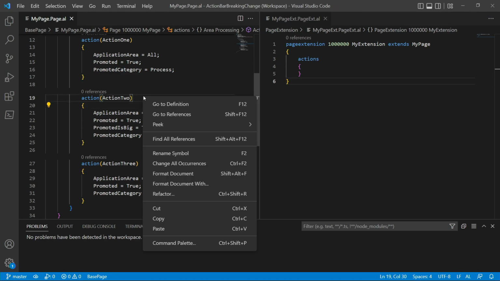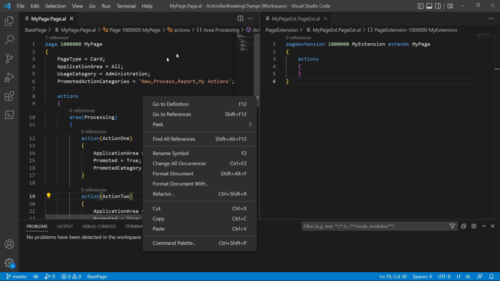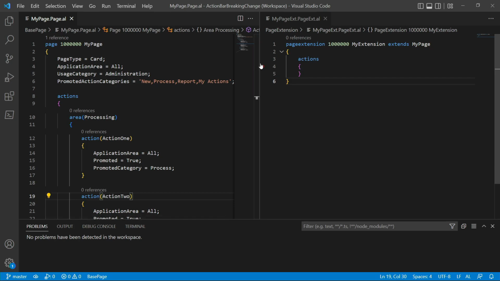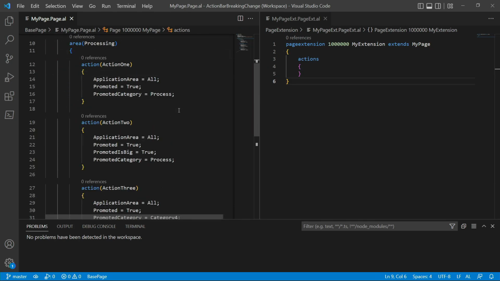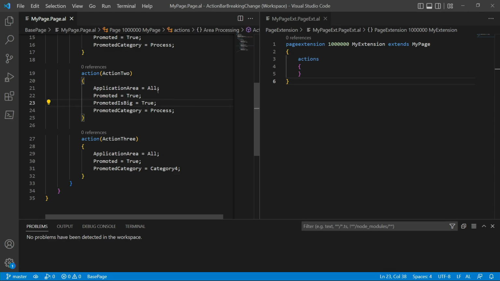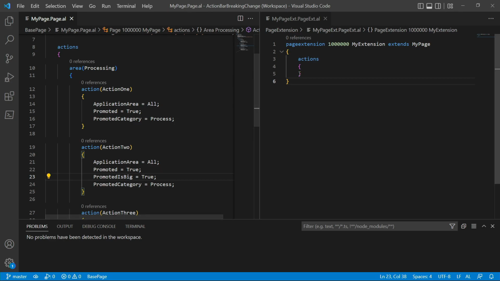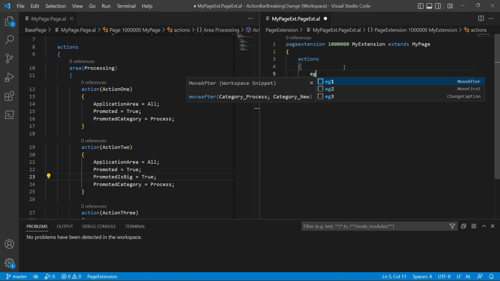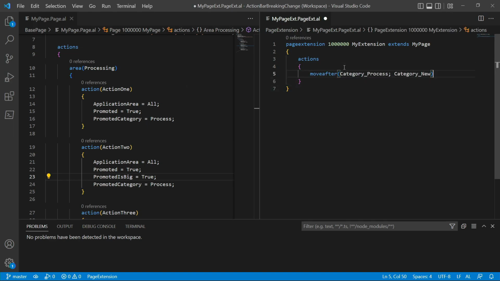All right, so let's say there's a page that you don't own. This is a page written in V1, and you can see that some actions are has promoted, and it has promoted is big, and so on. And you decided to write an extension on this V1 page. And since you like the action ref syntax, you decided to write this in V2 format, which you can do. So here I'm just changing the ordering of the promoted categories. This is something else you couldn't do before.